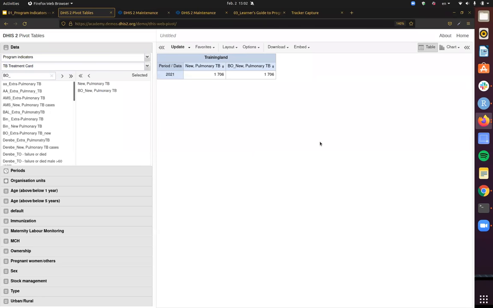Okay, so that was the second example that we have, where we now combine data elements, or two separate data elements from the same event, and calculating an event type program indicator from that.